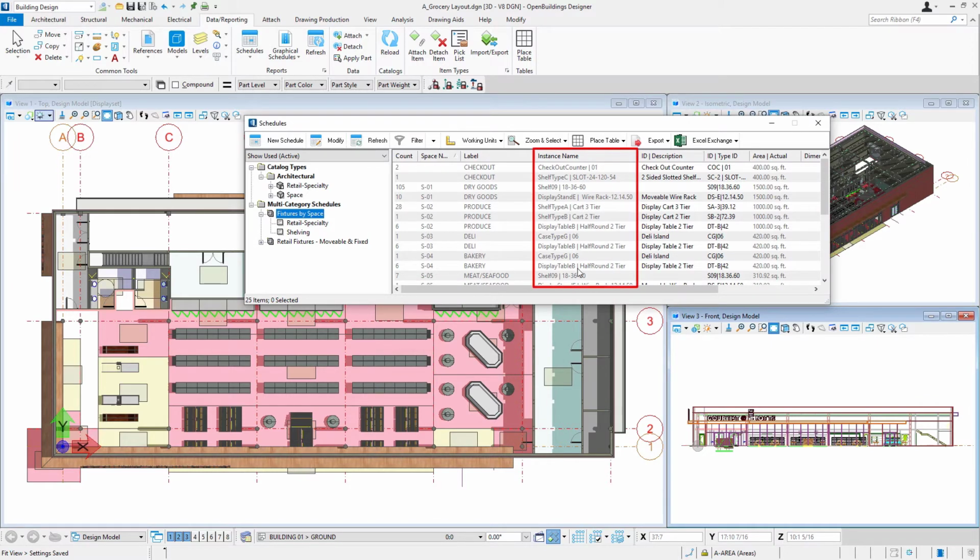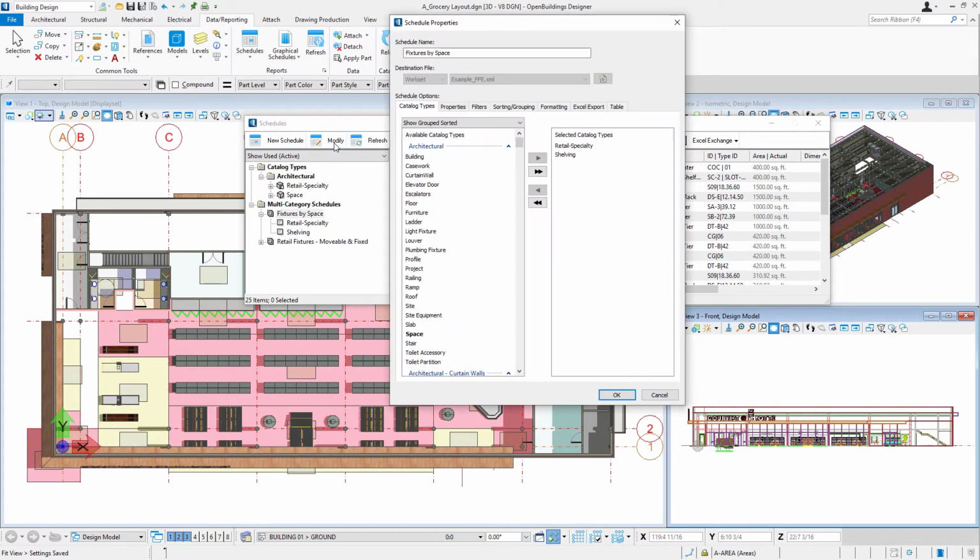So note here in the instance name or the instance description are the different items that were placed. Over here on the left is the count, and it also lists the space where those items are located. We had some data on those items before we placed them, such as type IDs and so forth. So you notice that we're combining space information and the equipment information and putting the two together. So let's take a look at that particular layout and its properties. I'm going to use the Modify tab to open that up.